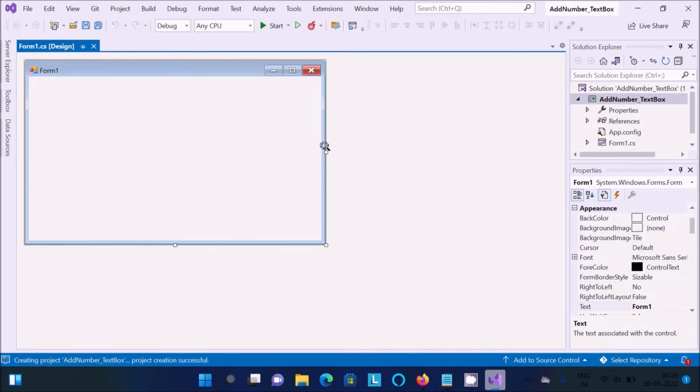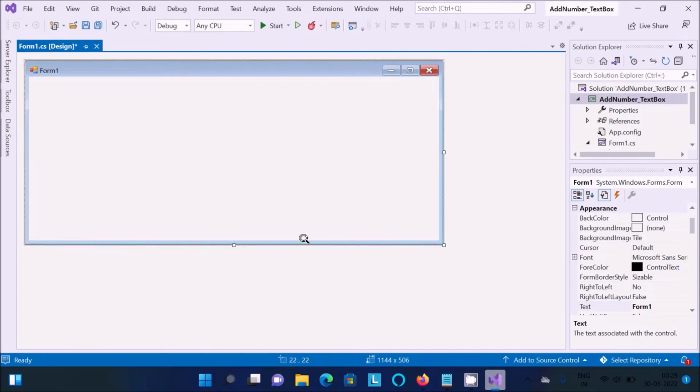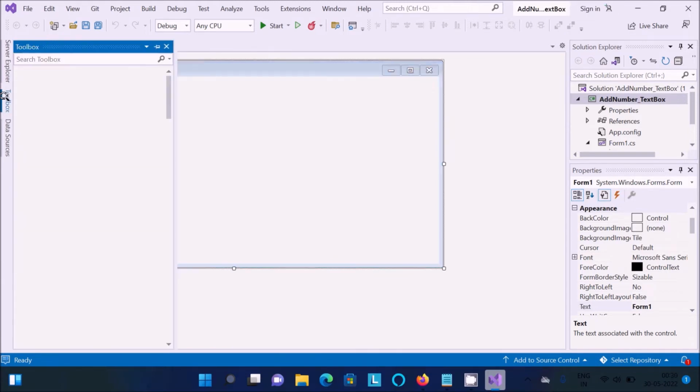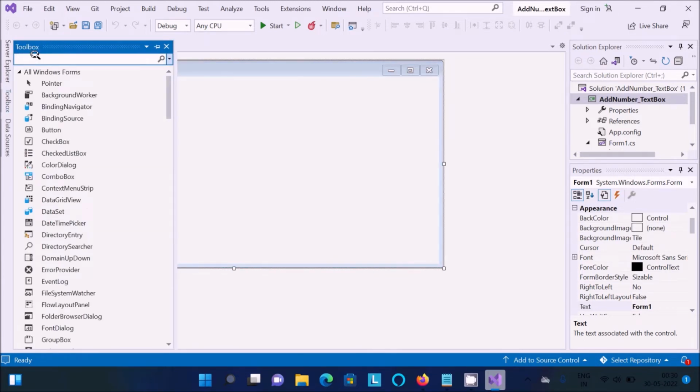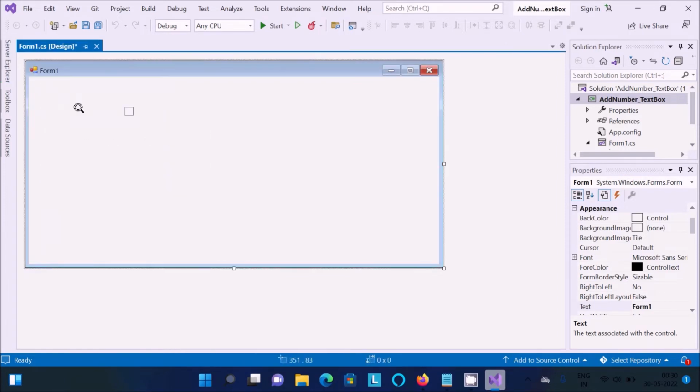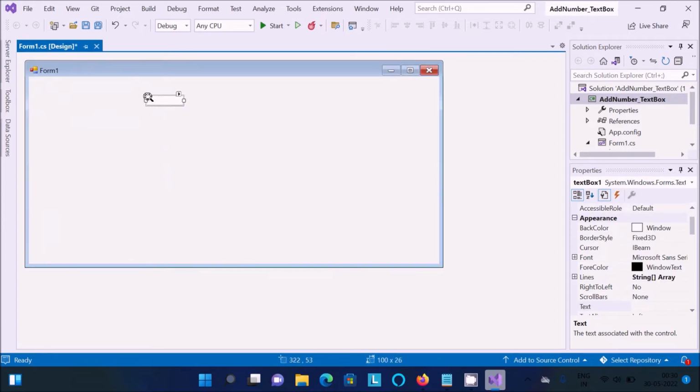Let's make that a little bigger. There I'm going to take two text box controls. To input two numbers, we need to take two text boxes here. Okay, let's make this one a little bigger.